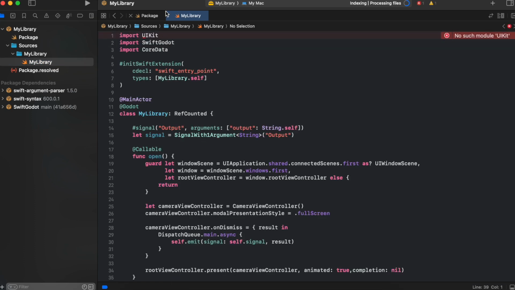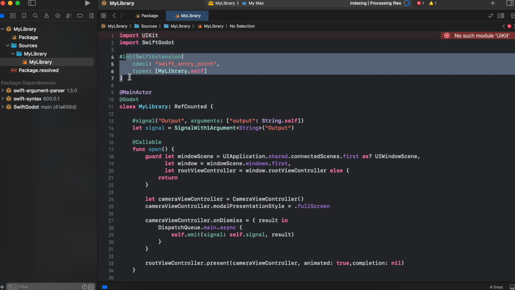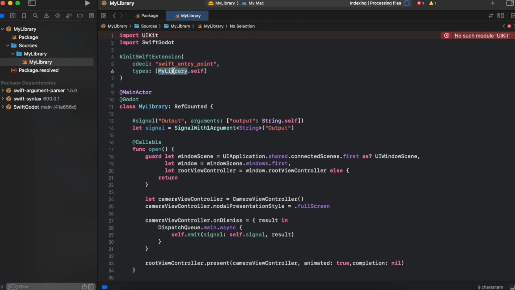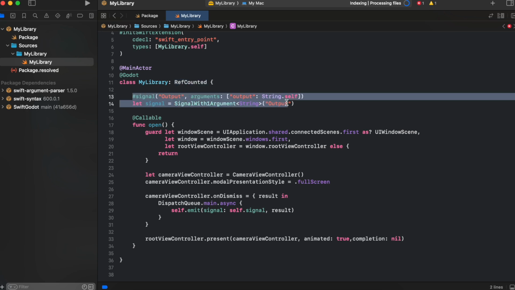So first we are importing SwiftUI and UIKit, then we are importing SwiftGodot as well. We don't require CoreData, that was a mistake. And then we have to write this boilerplate code which is in the SwiftGodot documentation, but this should be your own library name, so be careful with this. Then here we are annotating with @MainActor, that is, run on the main thread, and we are also annotating with @Godot because we need to create a reference for this class, and it extends from RefCounted so that it uses memory management. Then here I have created this signal.